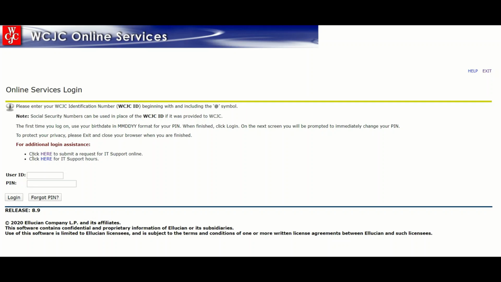Remember that to log into your Online Services account, you'll need your WCJC student ID, always including the @ symbol, and your PIN. If you have not changed it, by default, it is your date of birth in a 6-digit format of the first 2 of the month, the day, and the last 2 of your birth year. Then you're going to click Login.